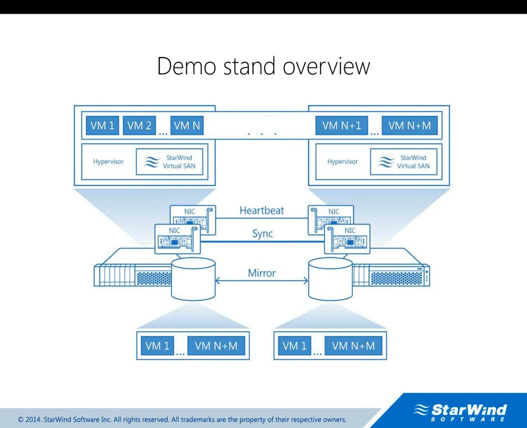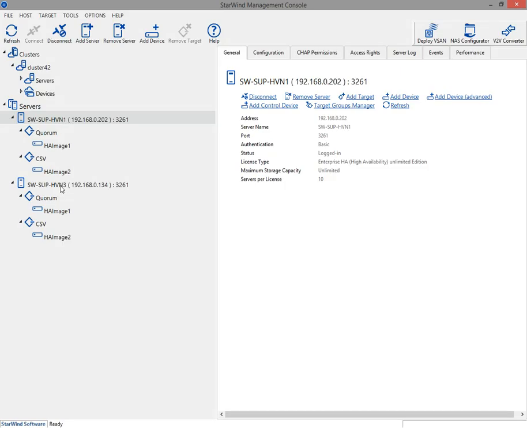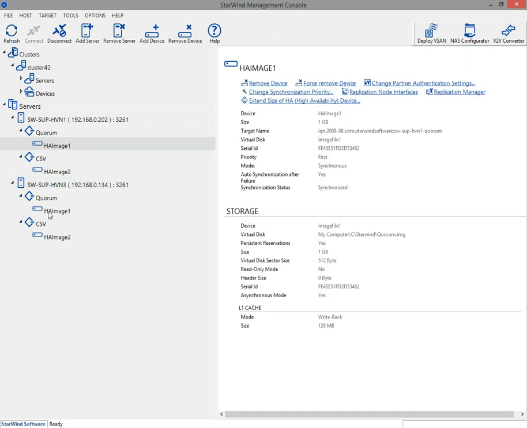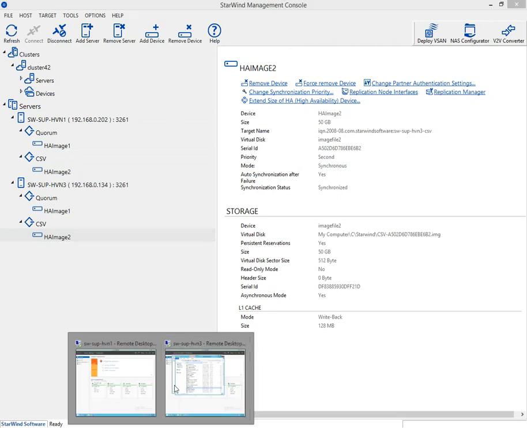Okay, we are now inside the StarWind Management Console. As you can see, we have 2 servers here. These are participating in our today's Hyper-V cluster, and have already pre-configured the quorum for our cluster, and I have already configured one of the cluster shared volumes for the cluster as well.